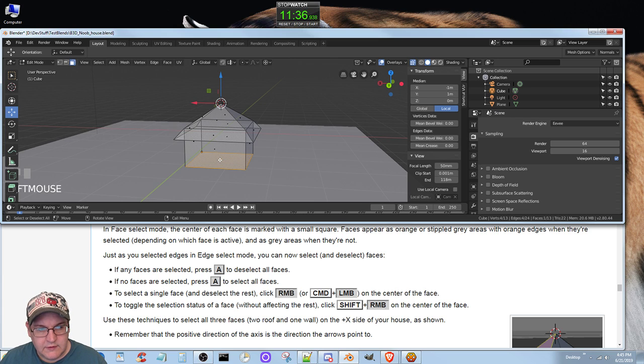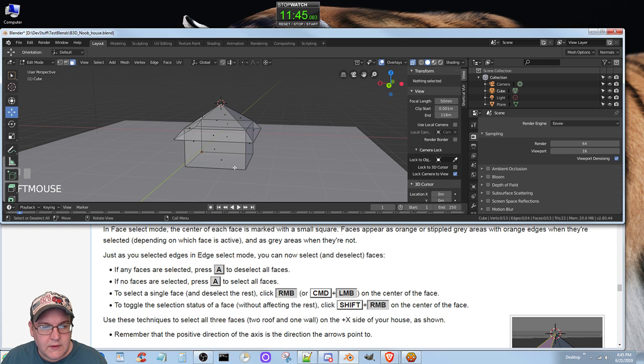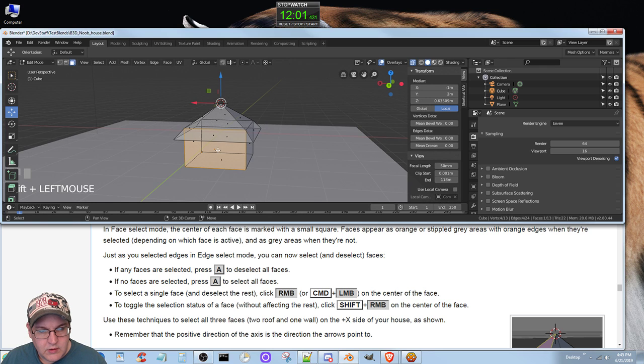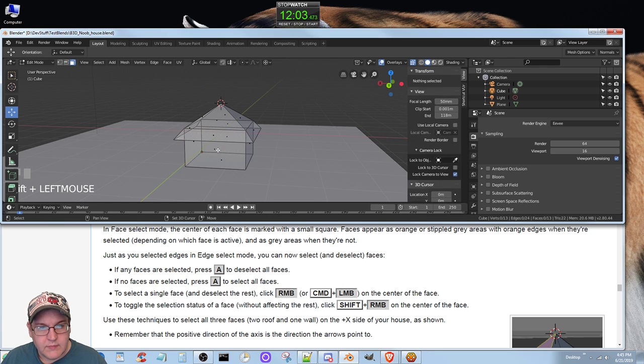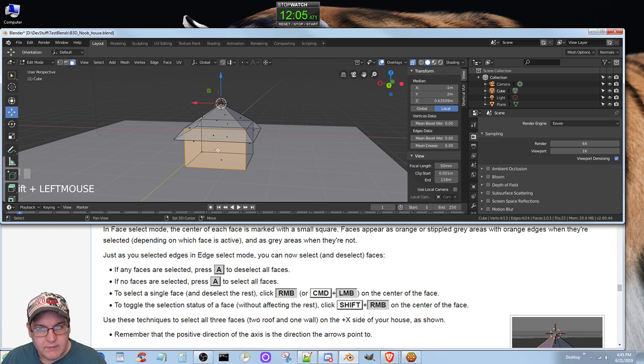I forget how you deselect. Just, I guess, click off of it. Alright. Toggle the selection status of a face without affecting the rest: Shift right mouse button on the center of the face. What if I do Shift? Oh, so I can deselect by doing that.